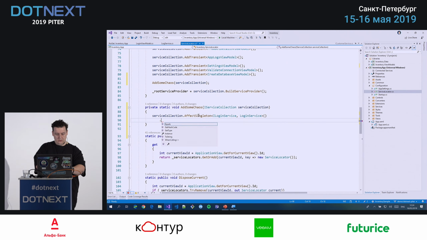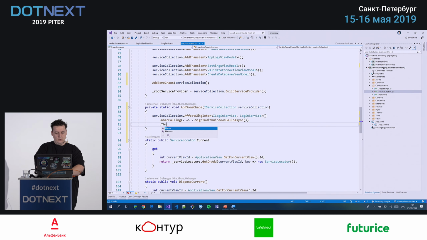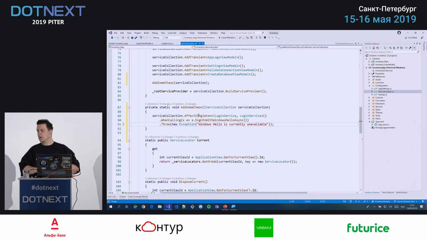And what I'm going to do is I'm going to say, okay, when you're calling a method like sign in with Windows Hello Async, throw an exception. New exception with a message Windows Hello is currently unavailable. Well, now, if I leave it like this, it's gonna crash every time. And even for me as a Lord of Chaos in training, that's a little bit too much.